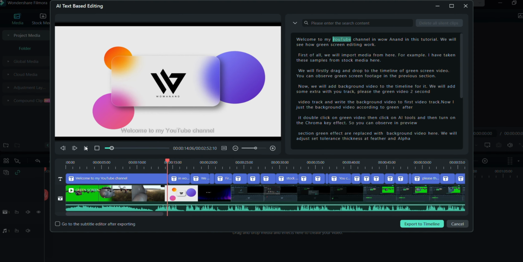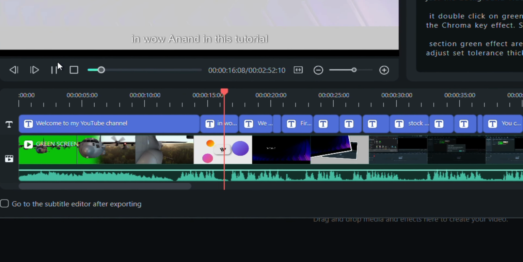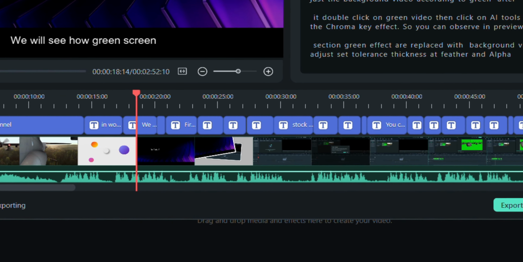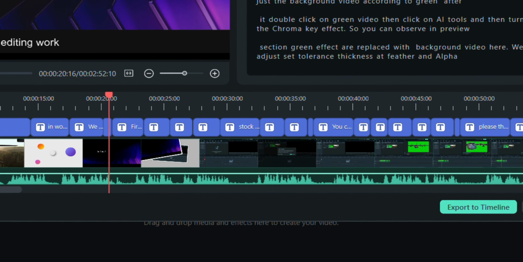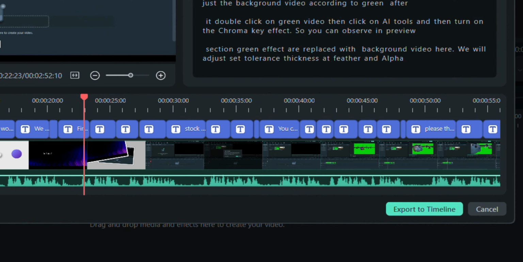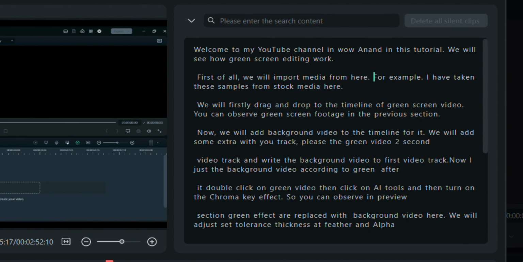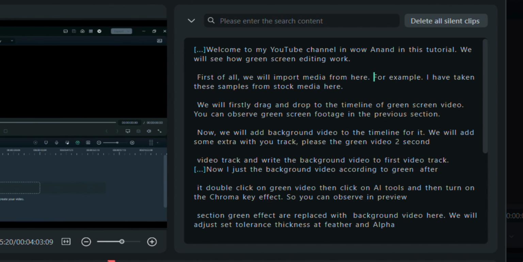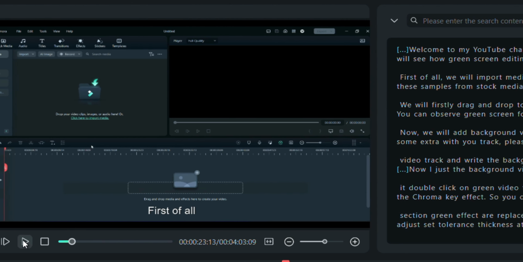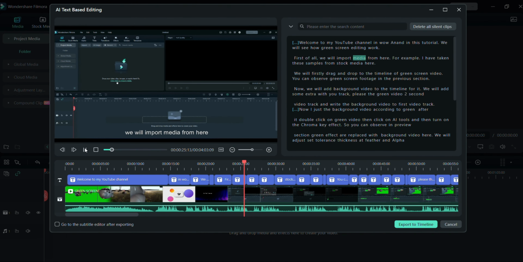AI text-based editing offers a transformative leap in video editing technology. You can now effortlessly convert audio in your videos into editable text, allowing you to modify your video content. It's just like editing a document. It's simple, easy, fast, and anyone can do it.